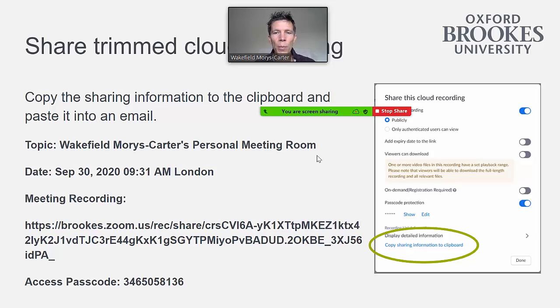And if you click on copy the sharing information to the clipboard, then when you paste it, you'll get roughly what's on this screen. So topic will be your personal meeting room, date, the recording link, and then the password to access that recording. If you want to view the password or edit it, then you can click show and edit on the share screen and then click done.